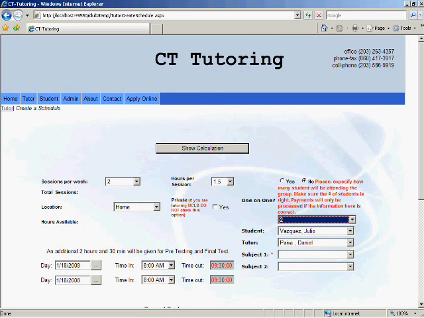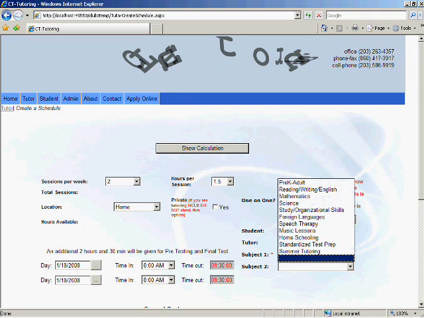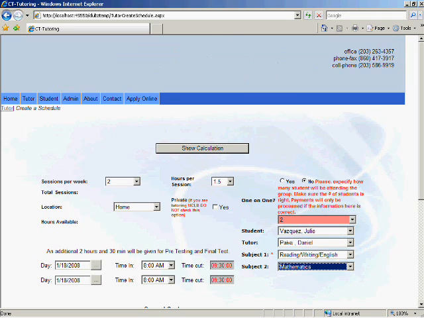Subject. You must select at least one subject. Usually is reading. And if you have a second subject, would be math. No Child Left Behind program allows you to choose reading, math, or both. The time and dates. You must show the system how the first week will look like, or the first 2 days or 3 days will look like.